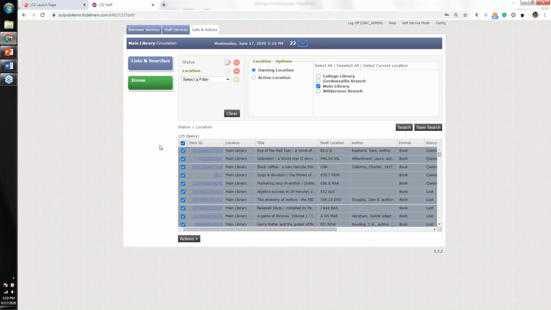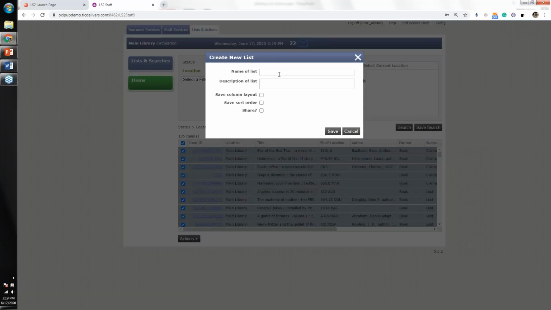Now I'm going to show another feature here, and that is combining lists. So what I'm going to do is I'm going to add this to a new list. So these are my lost or missing items as of June 17th. Please see description. And again, we're going to save those layouts and that sorting, and we're going to let this list get shared with other users. And I'm going to save.